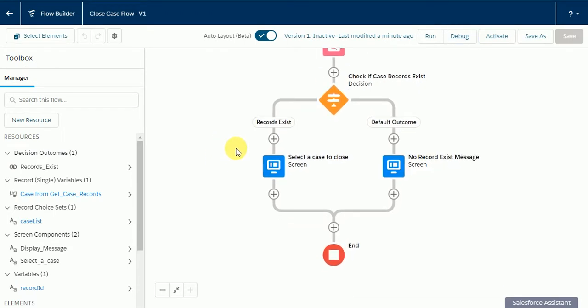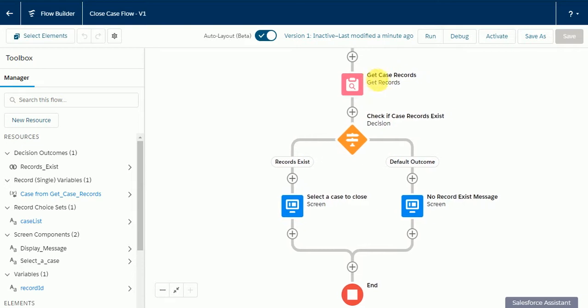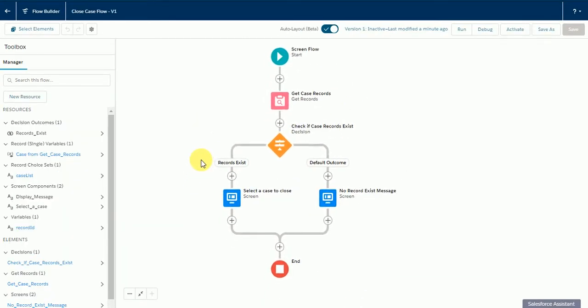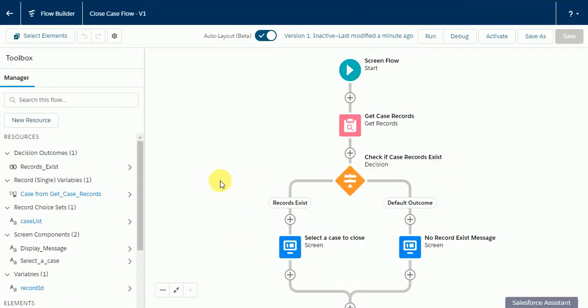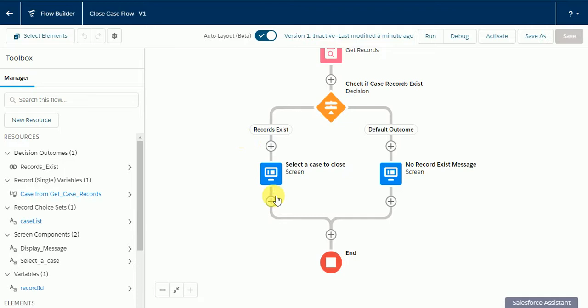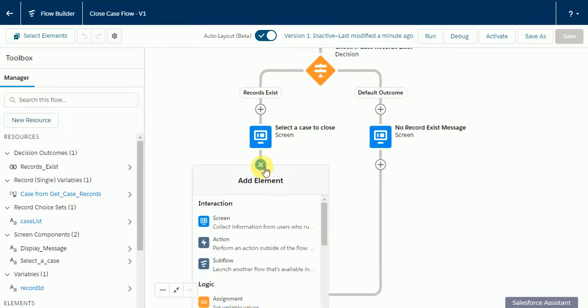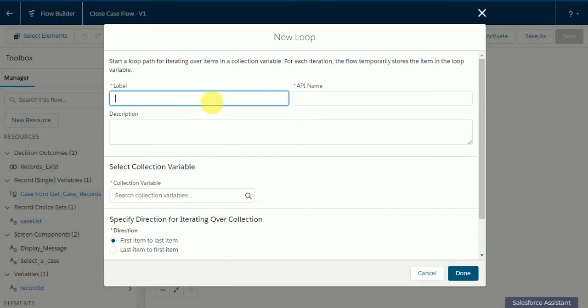So the first step is I'm going to loop all the case records coming from the get case records. For that, I'm going to use the loop activity. Once this condition is satisfied and I've captured all the cases, I'm going to add a loop element here. So this is my loop. I'll just name this as iterate case records.